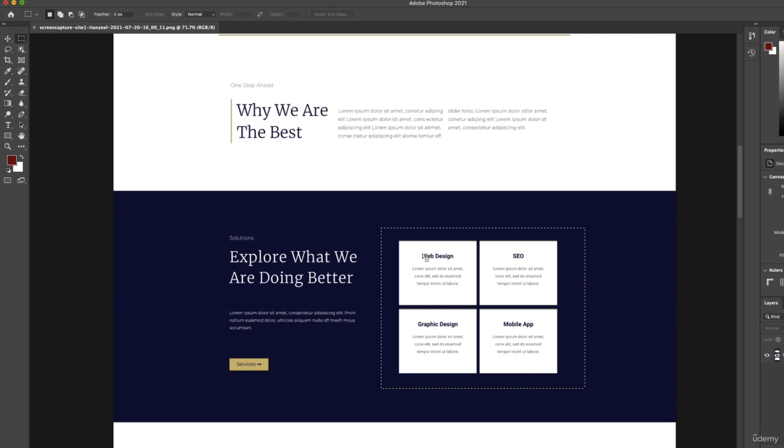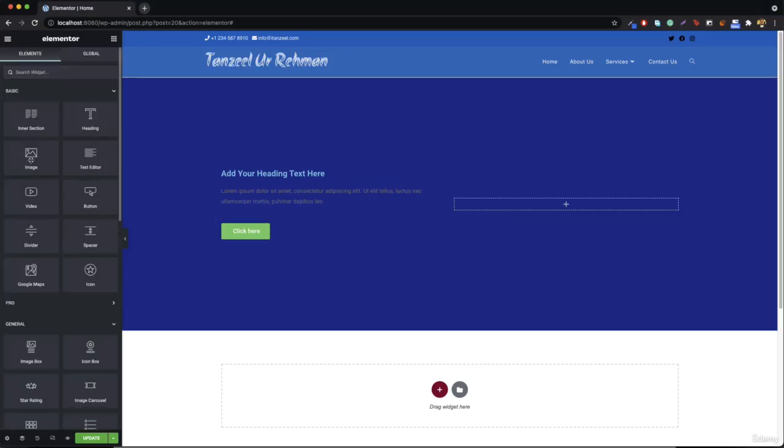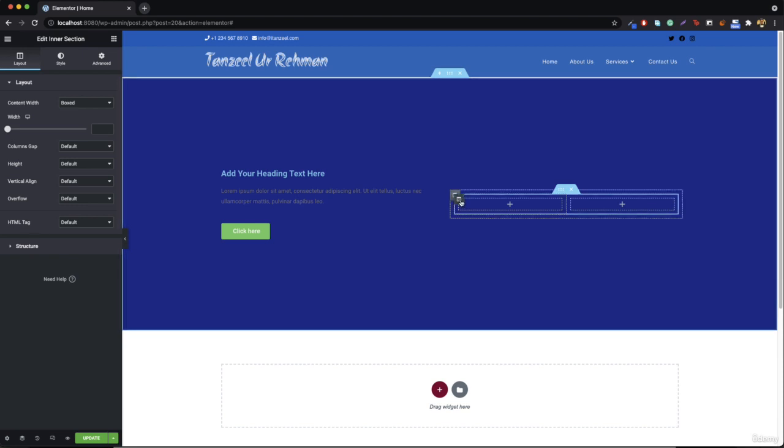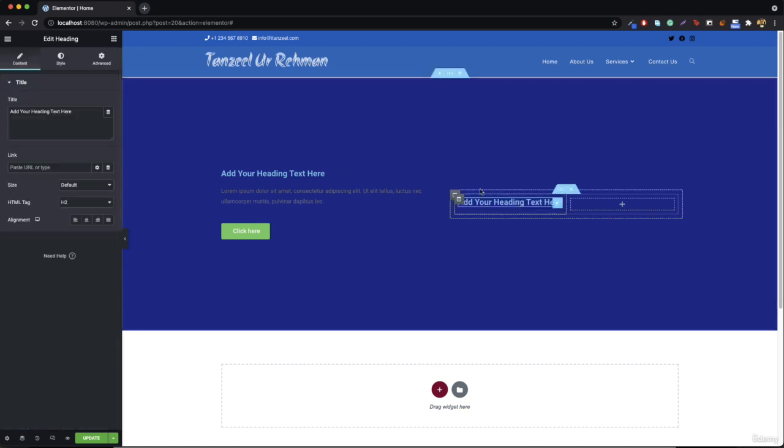So what we want to do is add 2 columns, and then add 2 columns right down below. For that, you need to have an inner section. In this inner section, first of all, we will be adding a heading. This heading will tell us about our service, that is web design. All right, this is going to be our first service. I'm going to align this to center right here.